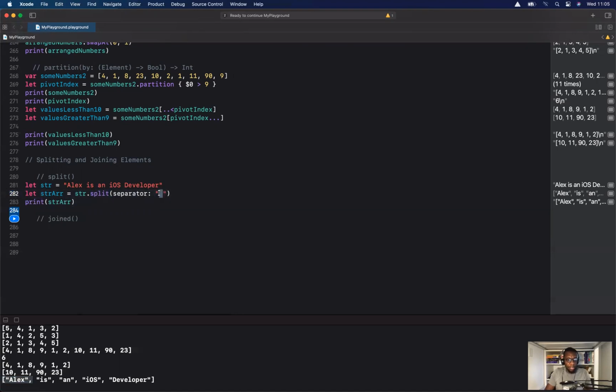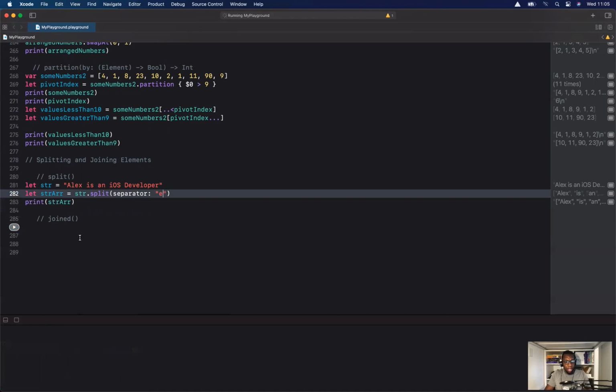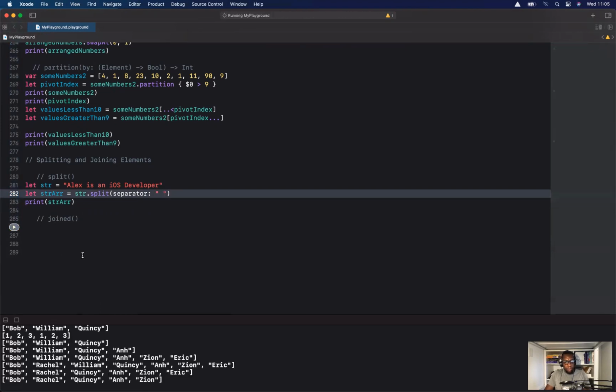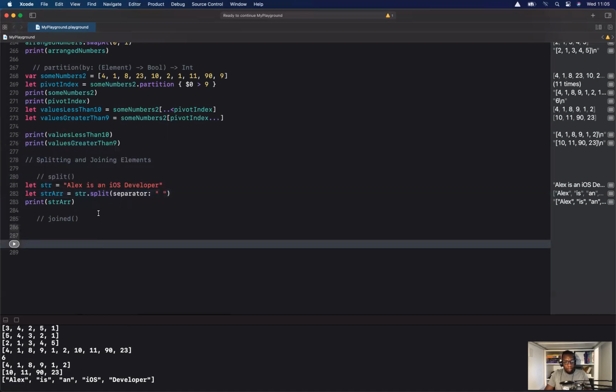You could pass in any character you want. For example, I could pass in E, which is going to be a little weird here. It would split everywhere there's an E, it would cut off the array, right? Let's actually go back to our space. Okay. So here we have Alex is an iOS developer. If I option click on string array, I see a string of subsequence.